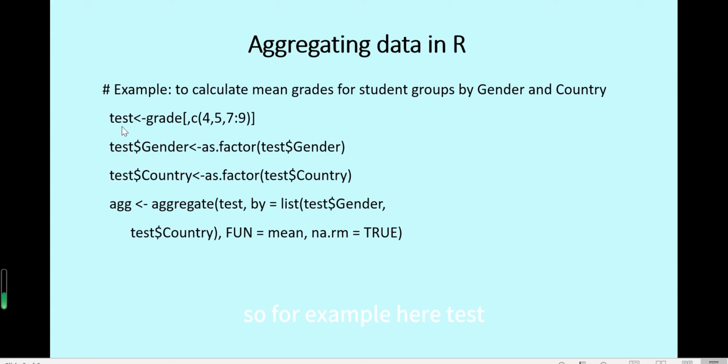So for example, here test is a data frame with several columns, and we set the test gender variable and the country variable as factor type. Then we can use aggregate on test by the list of these two variables. Then the function is the mean function. So the result will be the mean value of each gender and each country in this data frame for all the other variables.